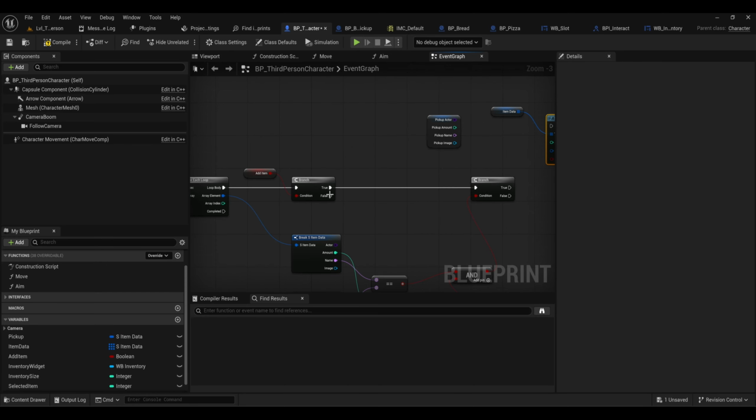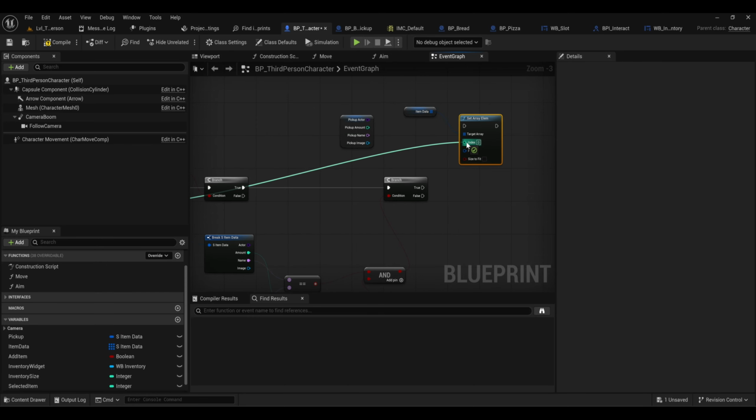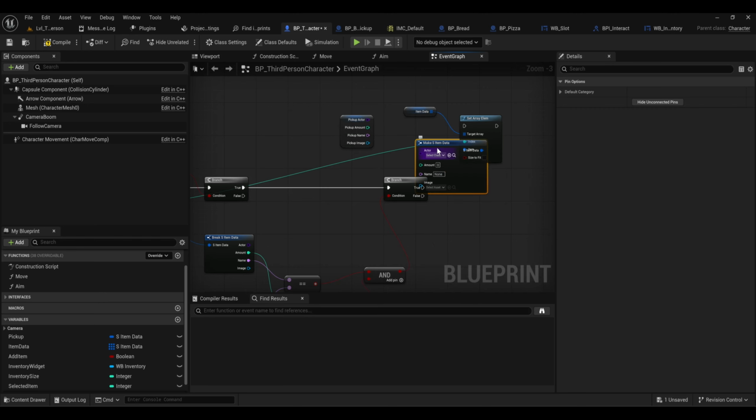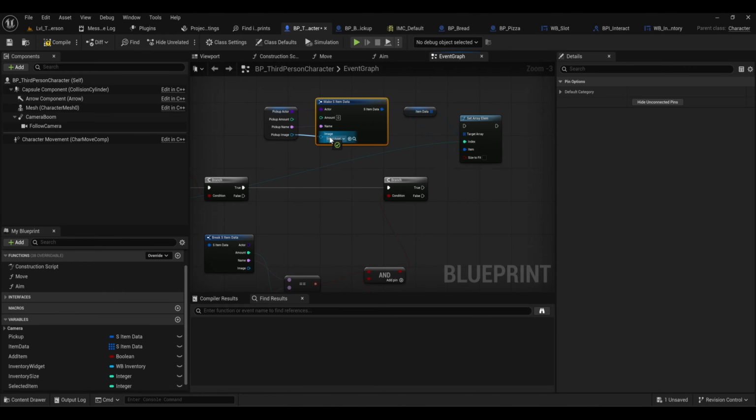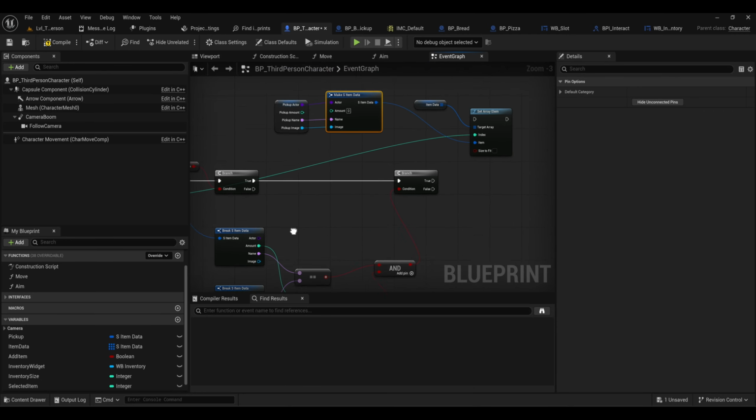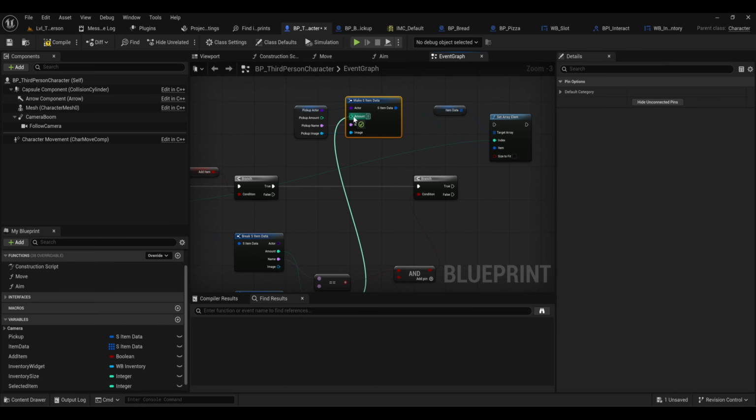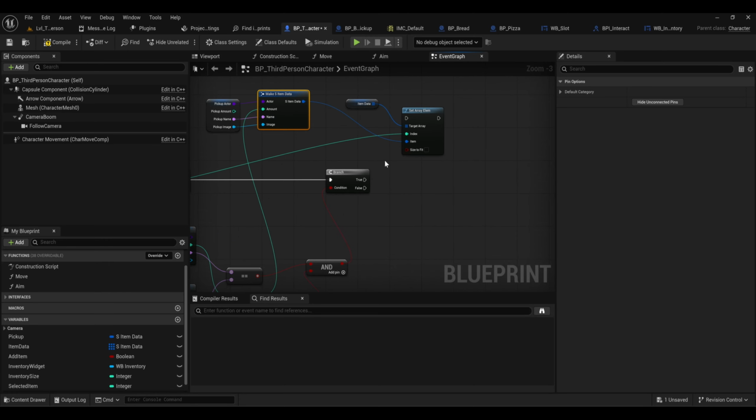And I'm going to take the array index and plug that in. And I'm also going to drag from this item and do a make, and do make S items. And what I'm going to do is take the actor, the name, and the image from there. And where we did this addition to check for how many items are in our slot, we are going to use that as our amount. And we need to connect the true to our set array element.